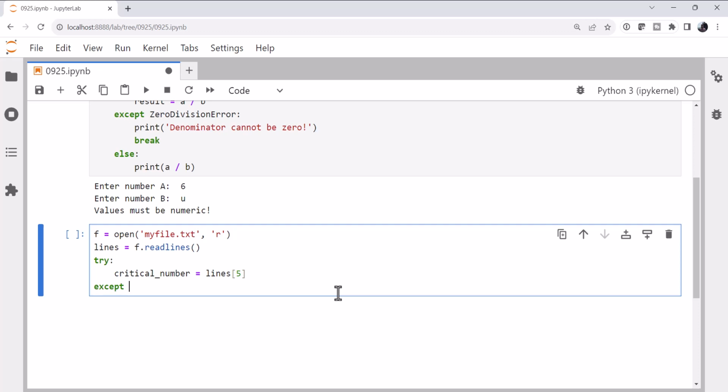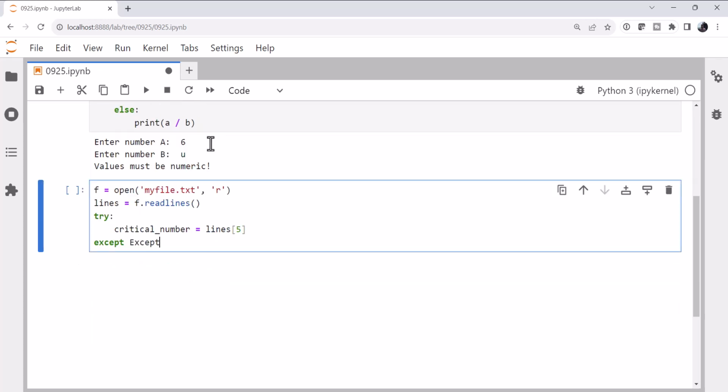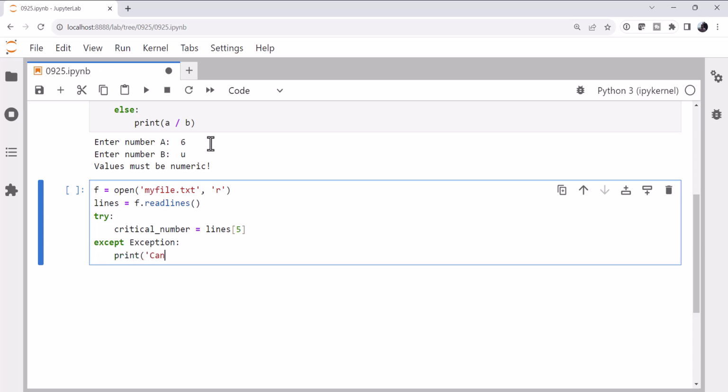Now, maybe I don't know all the different ways that my try could go wrong, but I don't want to leave a blank except block, but I don't want to get as specific as, say, a zero division error. We can say except Exception, which is going to work for most exceptions, but exclude a few things like keyboard interrupt, because that's really an interrupt. Okay, so we can do except Exception, and we'll print cannot process file.